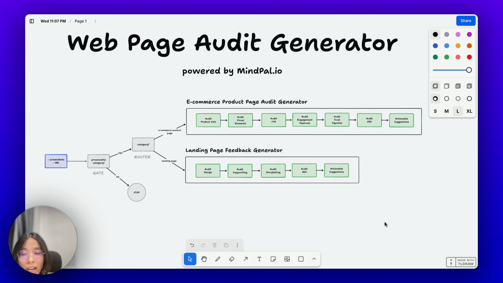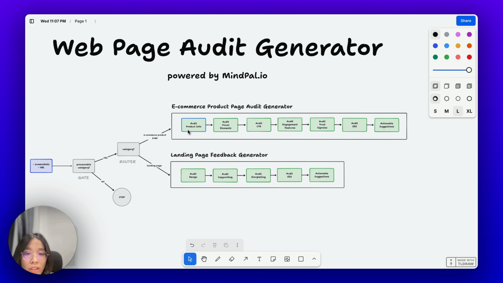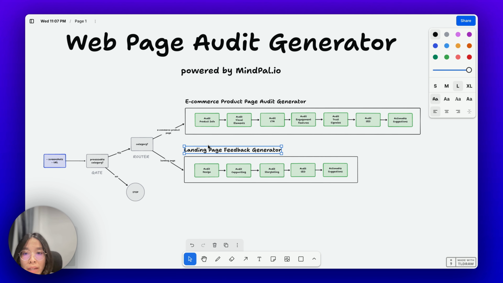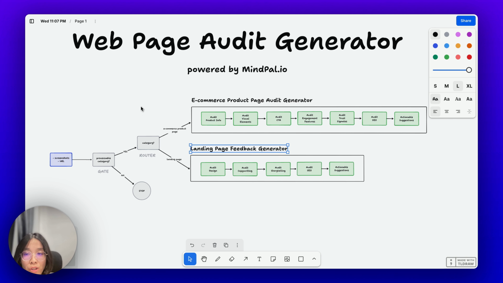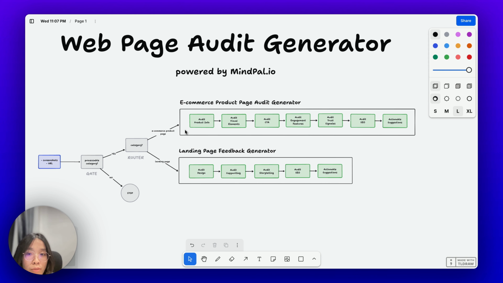Now, another thing that is worth noting is that I'm actually thinking about using sub-flows for each of these feedback generator processes. So that means I will have a big workflow to audit the web page here that will help me to categorize and route the request. But then when it comes to the actual auditing process, I'm gonna build two separate workflows, one for e-commerce product page audit and another one for landing page feedback, and I nest them here inside this big workflow.